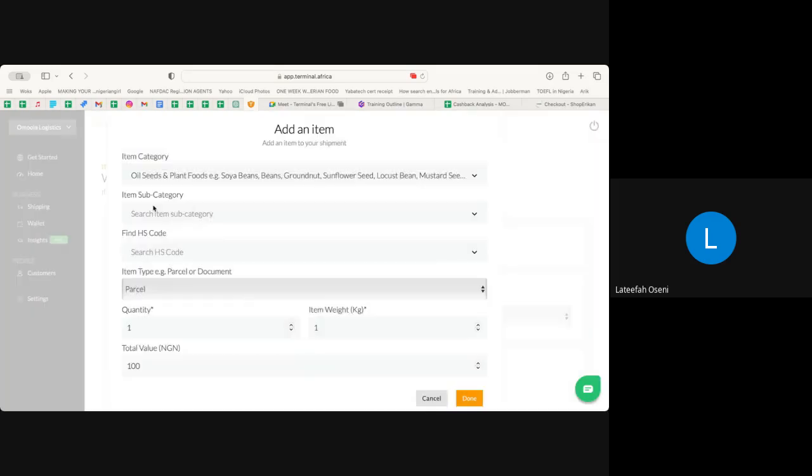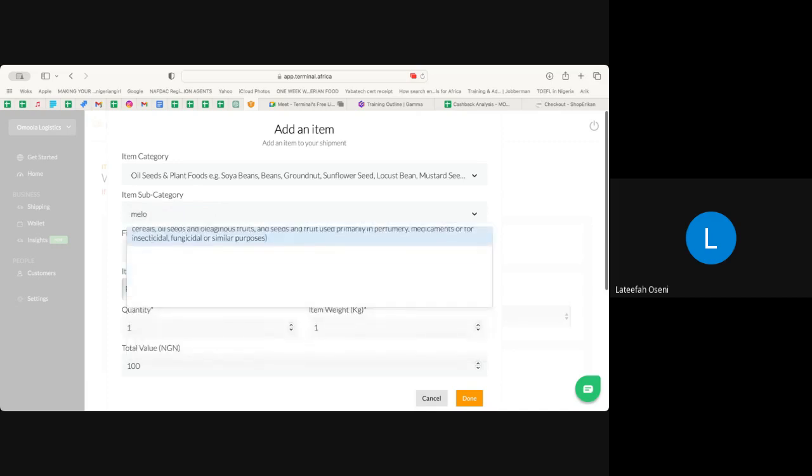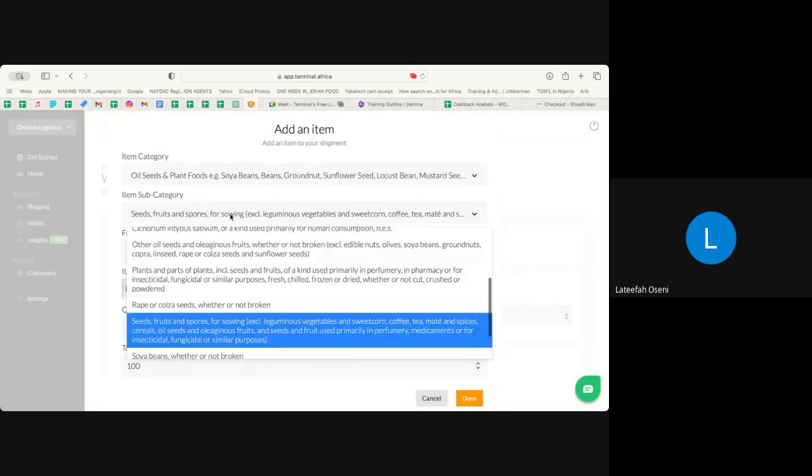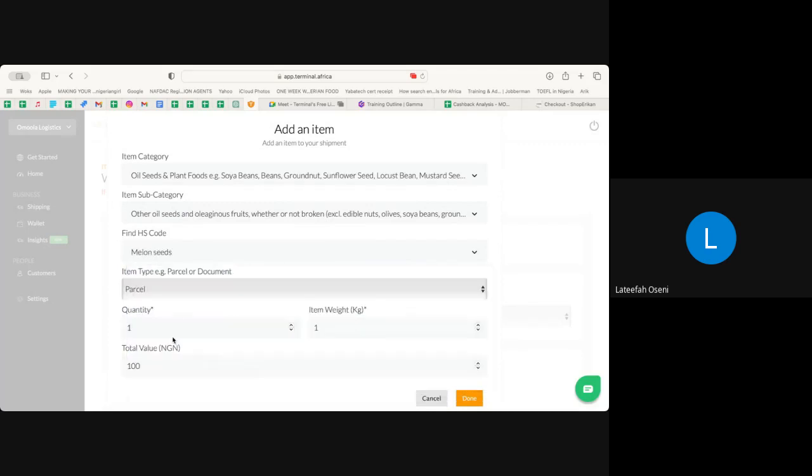I click on that. Item subcategory. Let me type out melon. No, I don't think it's there. Yeah, other oil seeds. Yes, this is where it falls under. And then I click on melon seeds, and that is it. Oh, I'm sending egusi. It's not a document, it's a parcel.